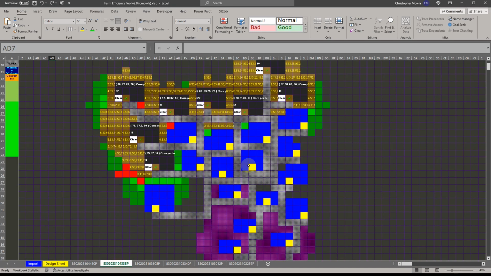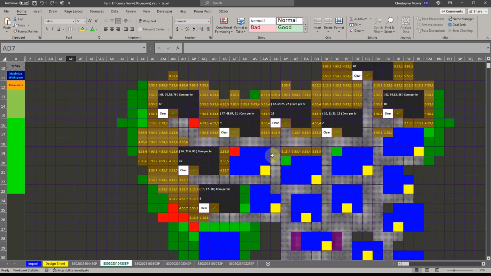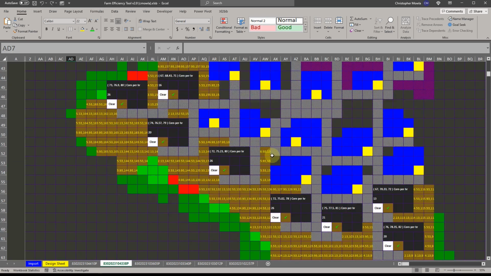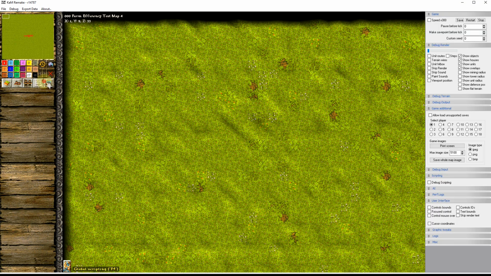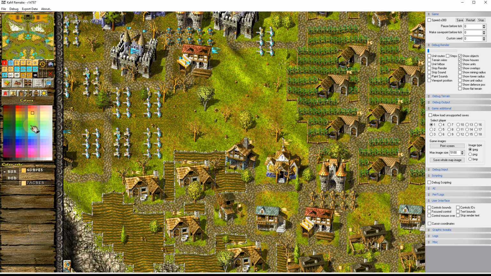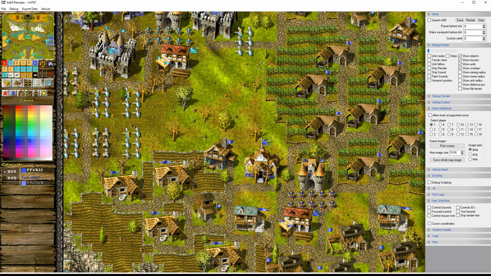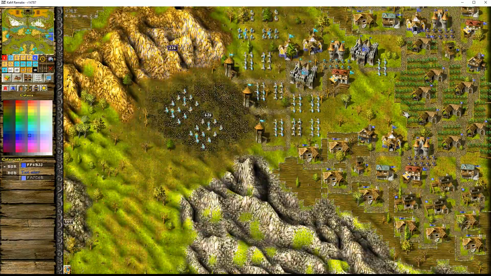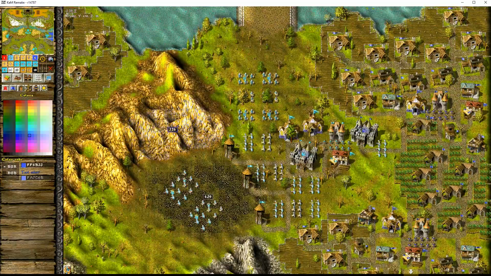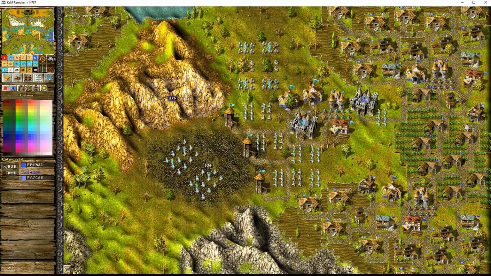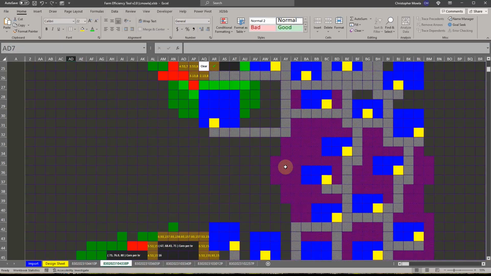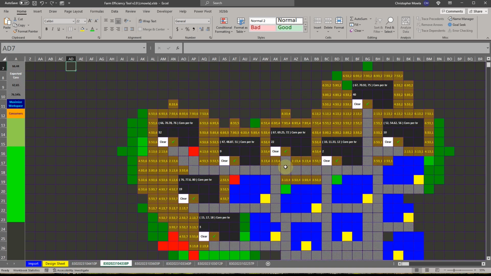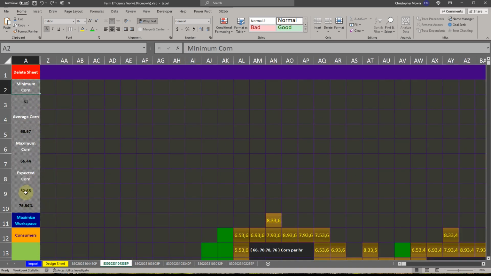Let's just go take a peek at this. It's pretty neat to see this kind of thing. For those who haven't seen the previous video, let me go to that map. Let me make this player like a blue. You can see him. Yeah, so he has farms up there, and then he has farms down here, and he has vineyards in between. Farms at the bottom, vineyards, and more farms. The farm efficiency of this entire thing is 62.65 corn per hour.